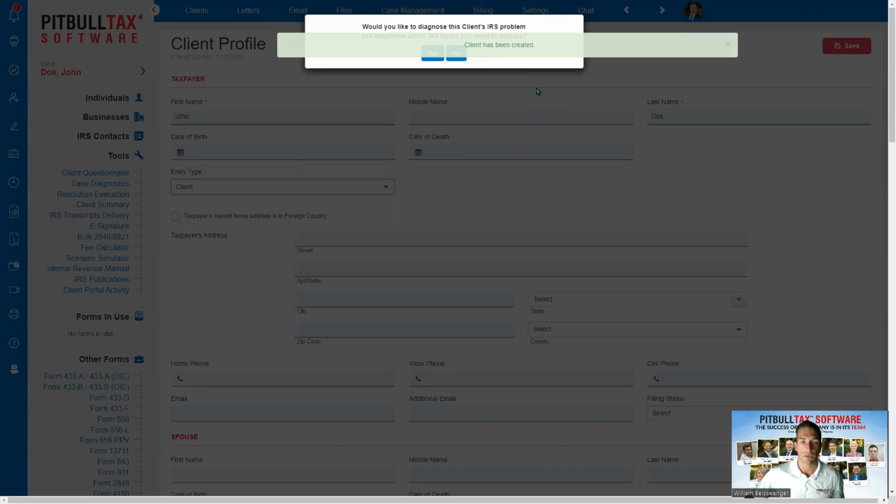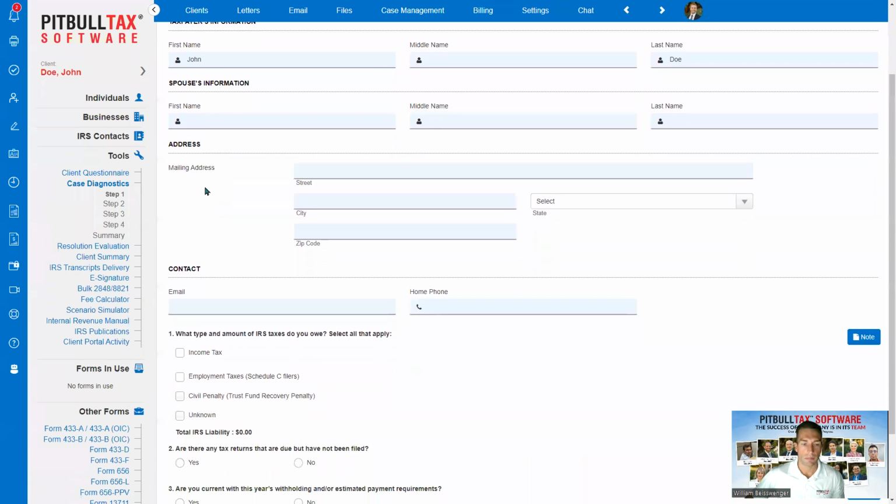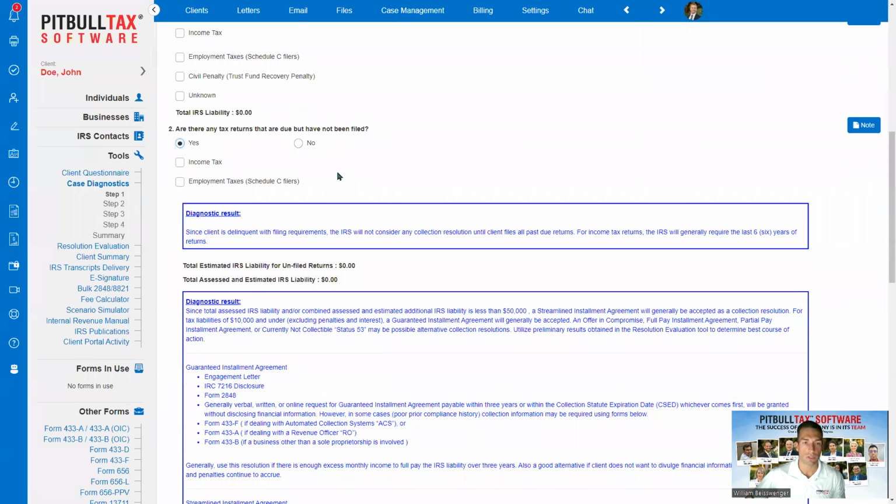And then it will pop up with this box asking if you'd like to diagnose this client's IRS problem and determine which IRS forms you need to prepare. If you click yes on this pop-up here, it will take you directly into our case diagnostics tool that you'll see on the left over here. And what this is, basically, is an initial diagnosis of the case. So it's just going to ask you basic questions about your client situation.